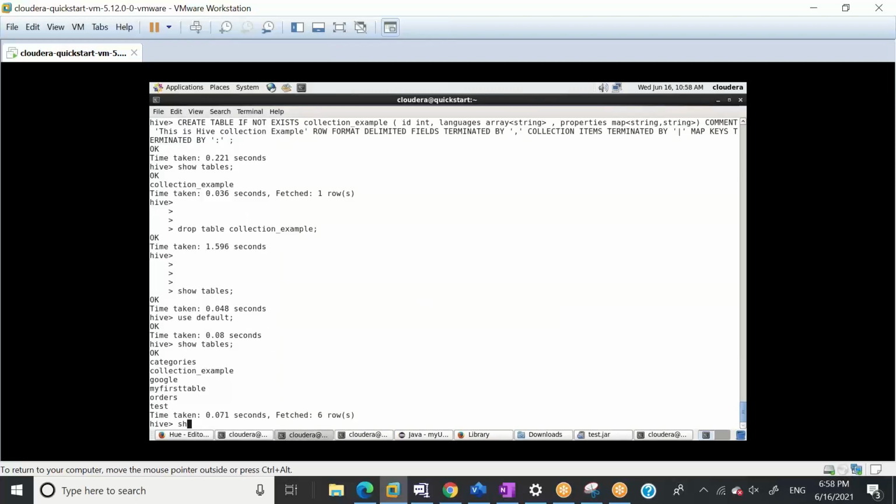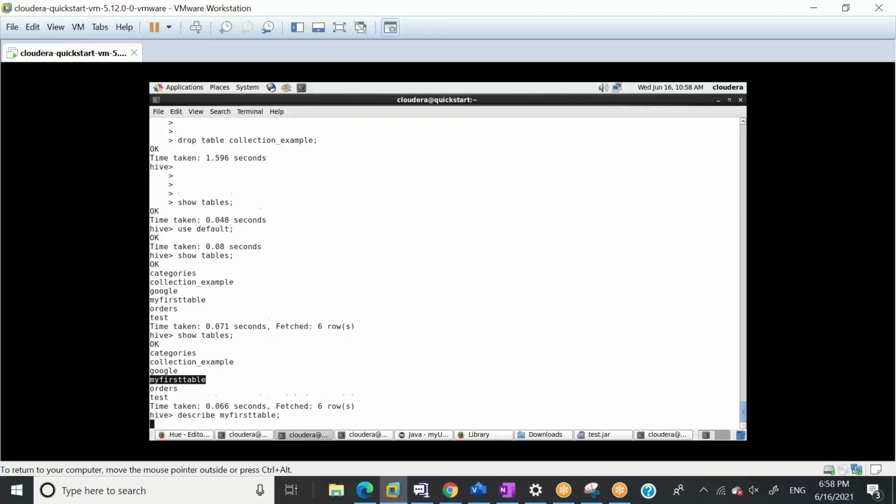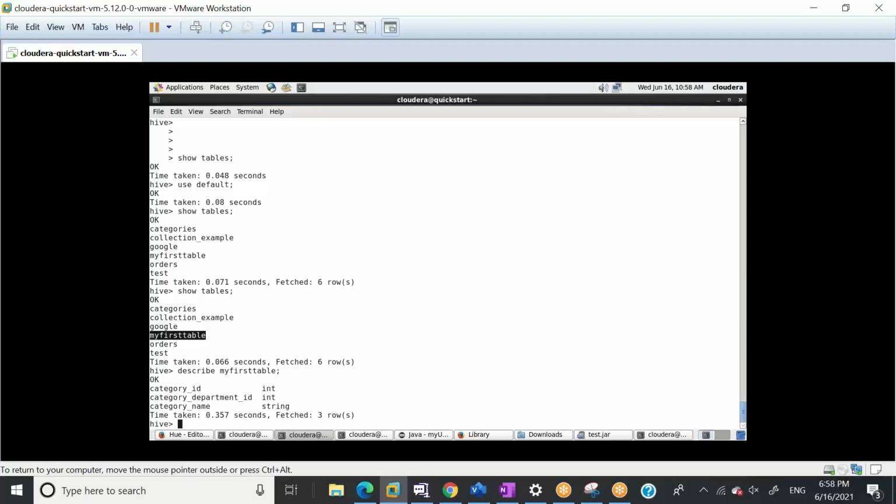In fact, show databases, show tables here. Okay, so let's say I have my table as my first table here, I've created it, right? Using the create statement, I describe it, describe my first table. So it has 3 columns: category ID, department ID. Most important thing, it has integer and string, right?